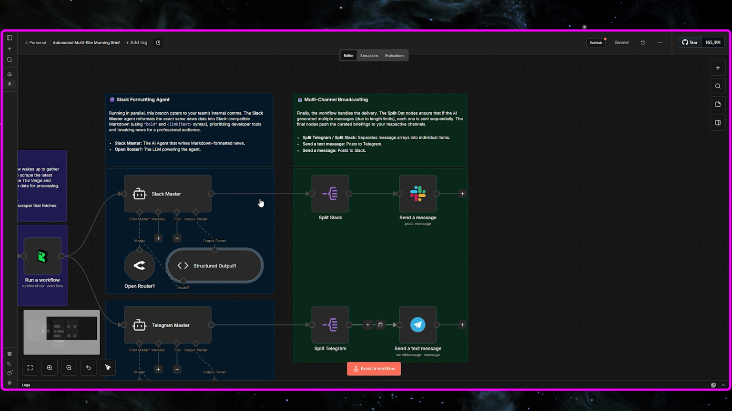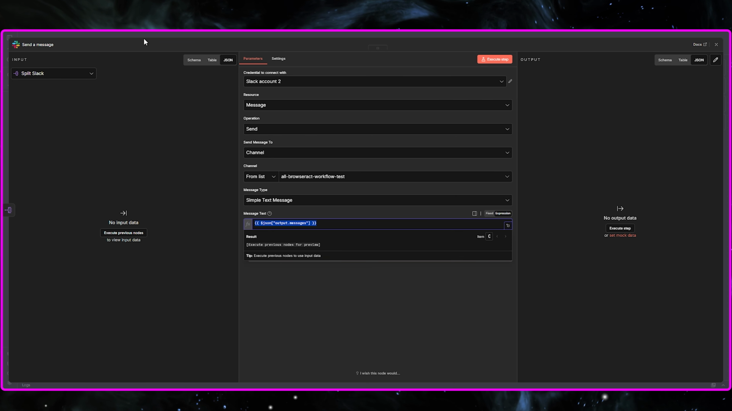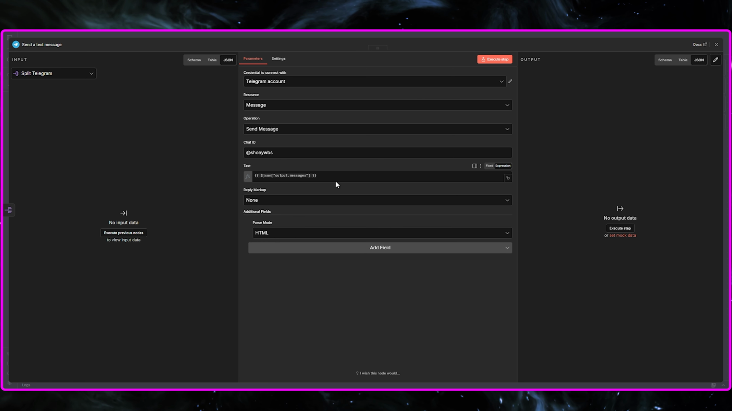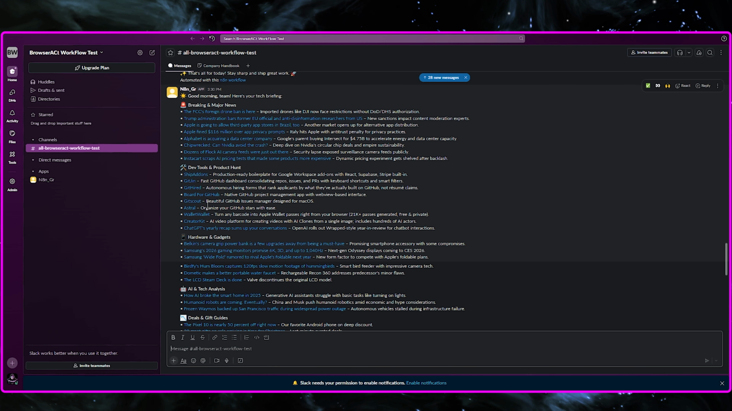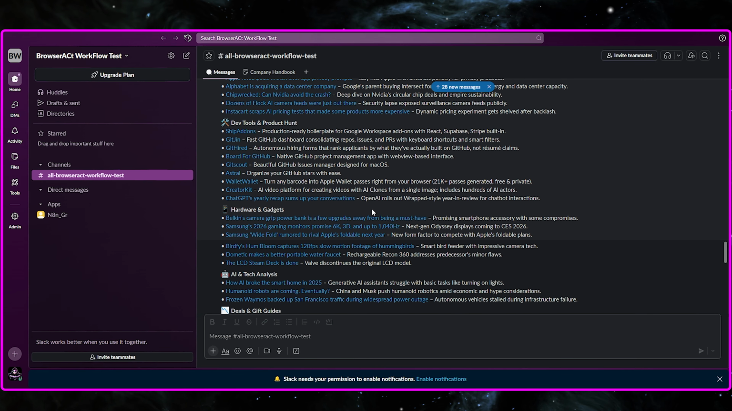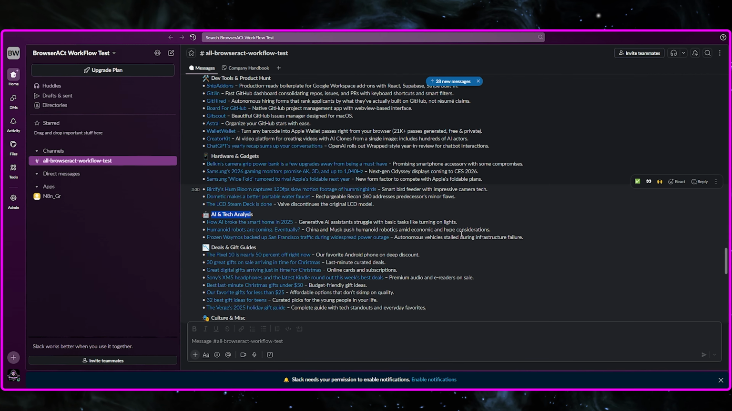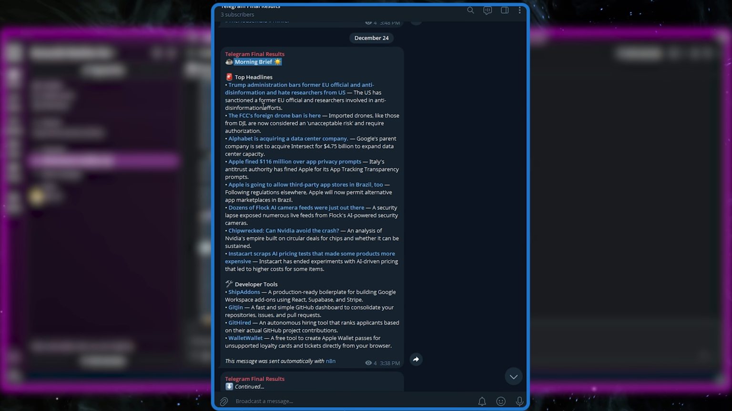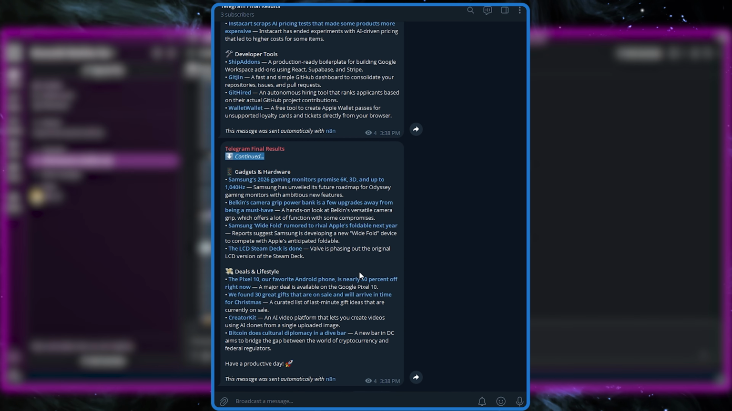using their respective APIs. For Telegram, the AI is instructed to format the output using HTML tags, whereas for Slack, we utilize Markdown. Check out the final output. Every single message comes with a direct reference link, so your team can dive deeper into the stories they care about most. We've kept the formatting consistent across both Slack and Telegram, ensuring a smooth and user-friendly experience.